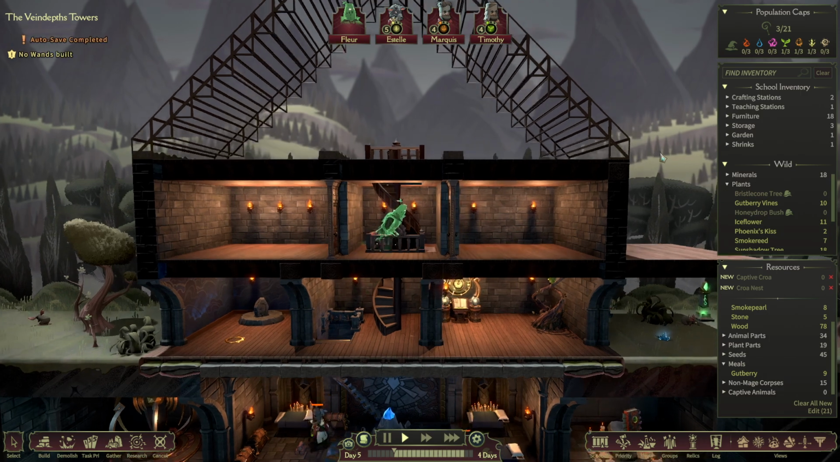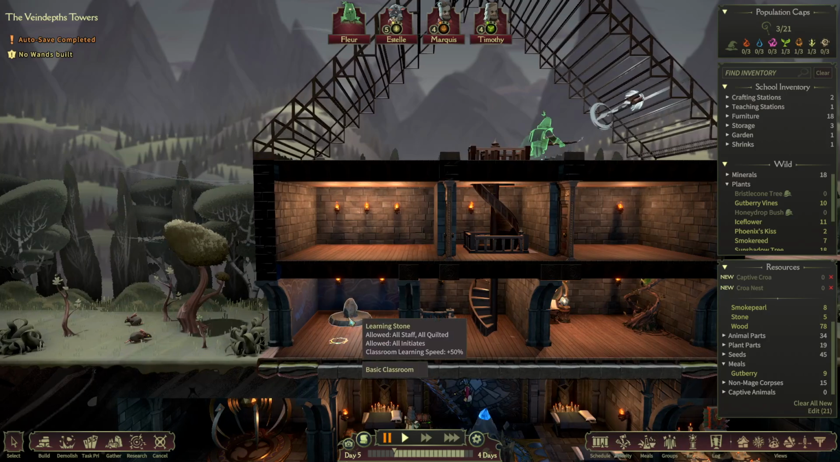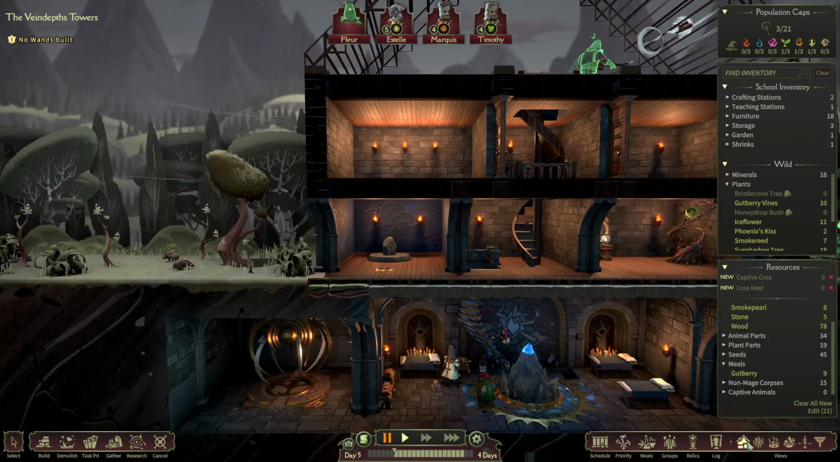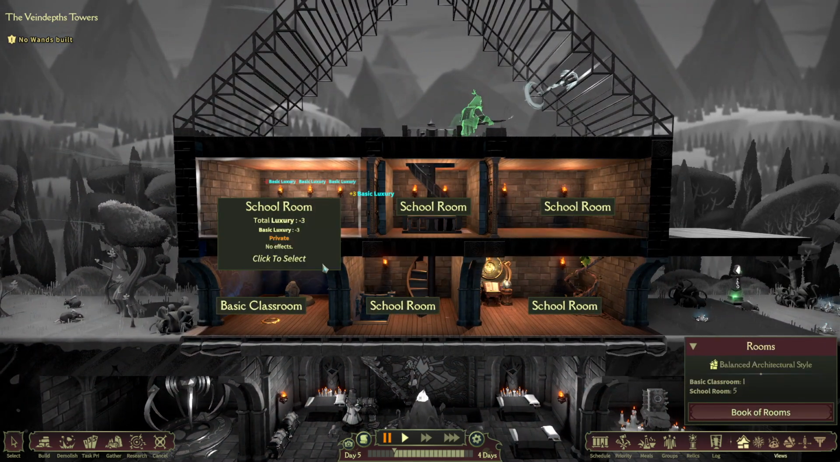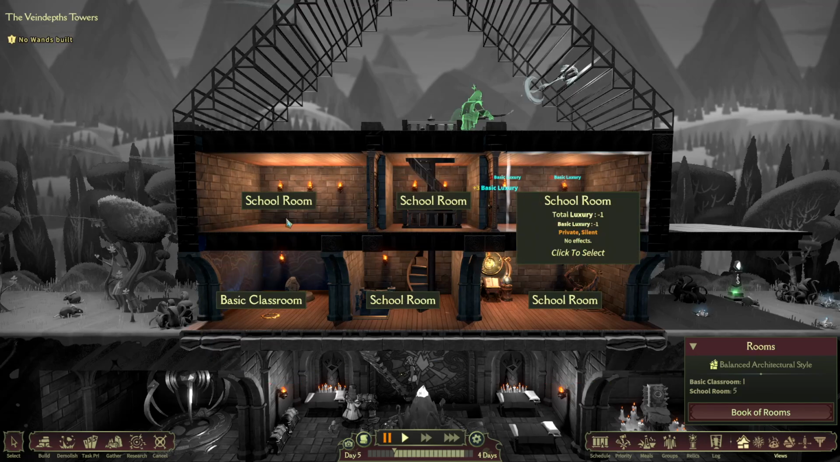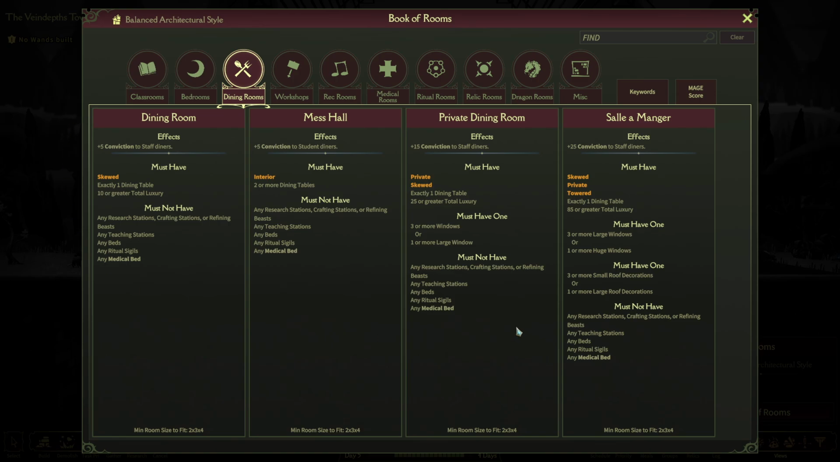Next thing on our list, though, are rooms, because currently we only have this here as a classroom. When you go for F1 and go for room types, you can now see that we have several different schoolrooms. When you go for the book of rooms here, you see that there are dozens of templates. Don't know if it's dozens or it's a lot. It feels like it's hundreds for sure. Different templates of different room types that you can use.